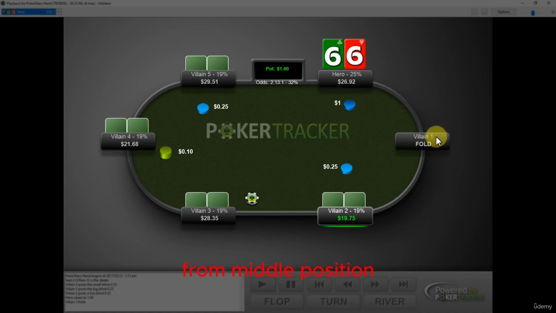We get a fold from middle position. This opponent elects to call. We have an opponent here that is playing, I wouldn't really call it deep stack, they have a little bit over 100 big blinds. They make the call.